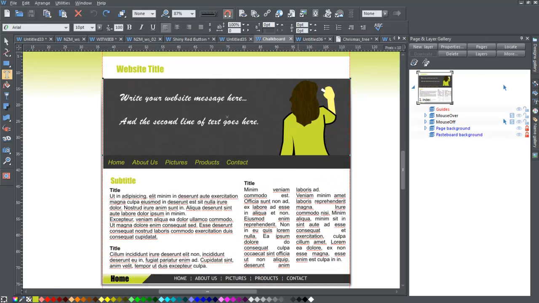So let me close this. The general idea here is that I've decided that instead of these two text columns here, I wanted to put in a little text panel or two. And I don't know how much text is going to go into my panel yet, so what I want to do is I want to make sure that the text panels stretch with how much text that I enter into them.